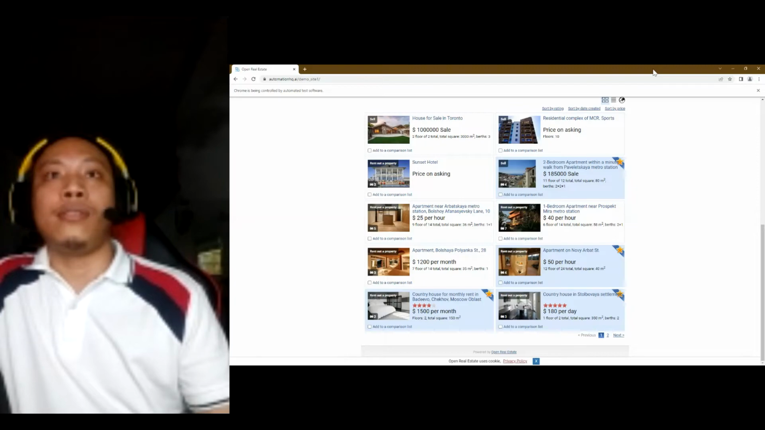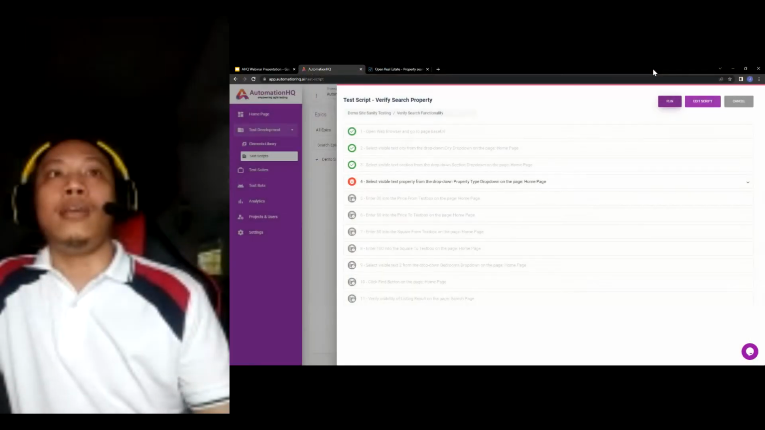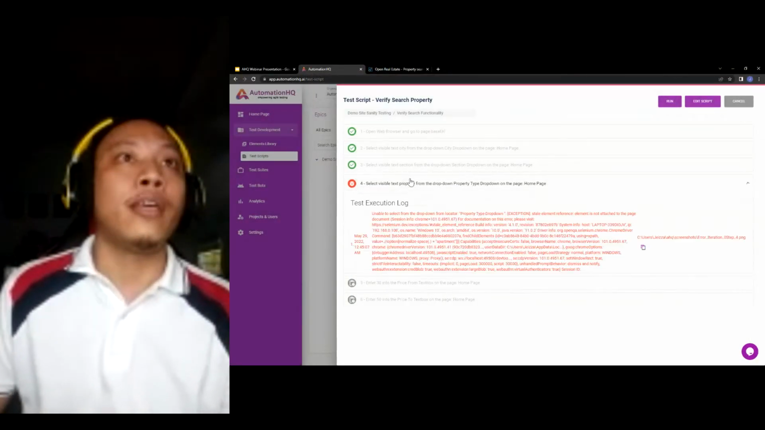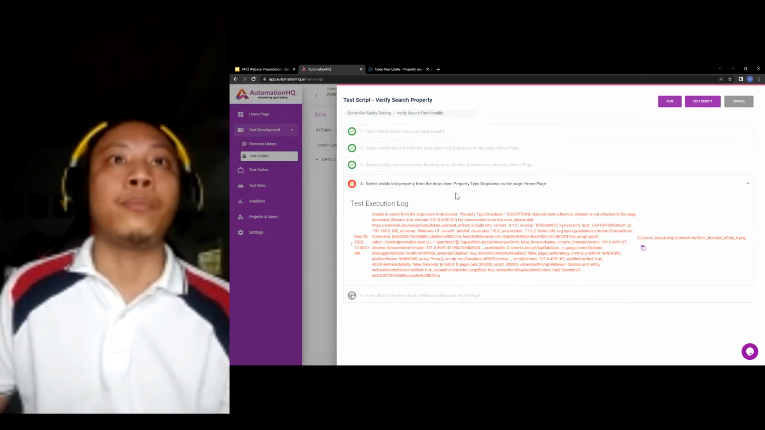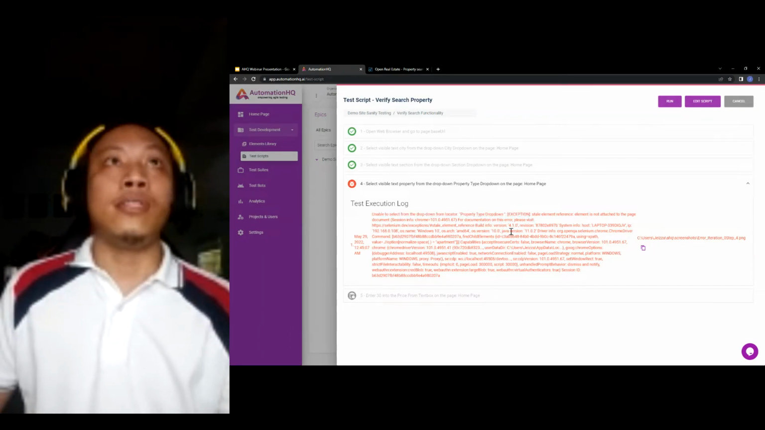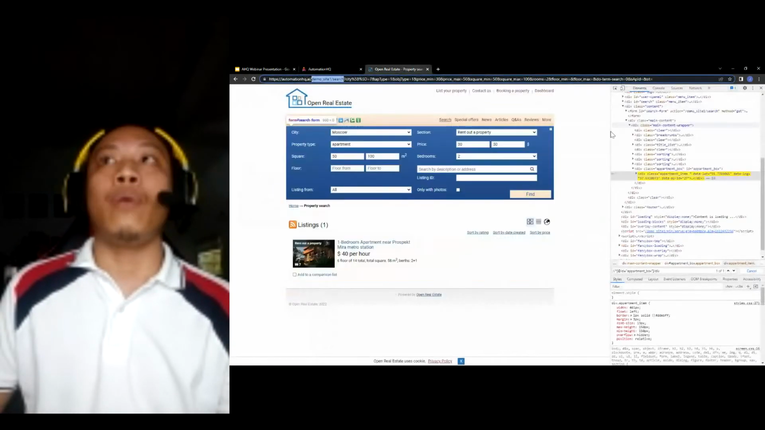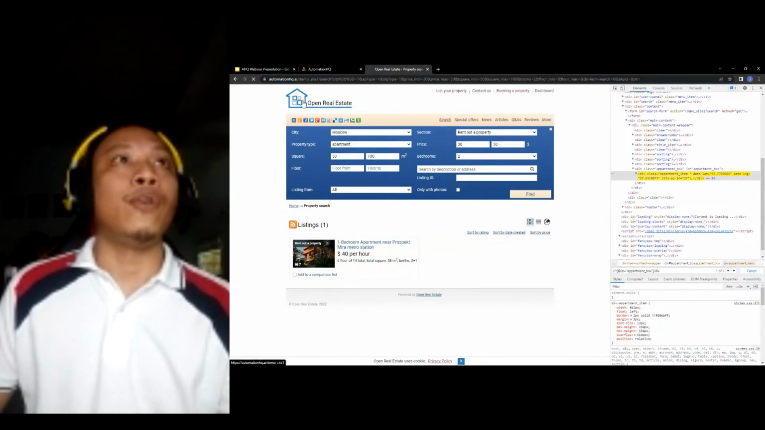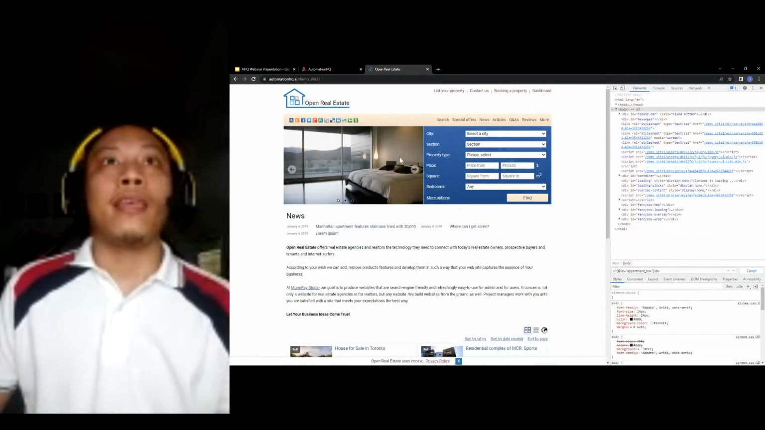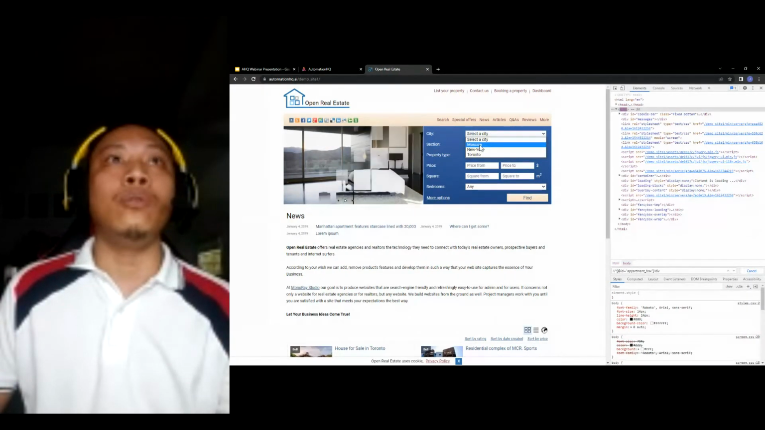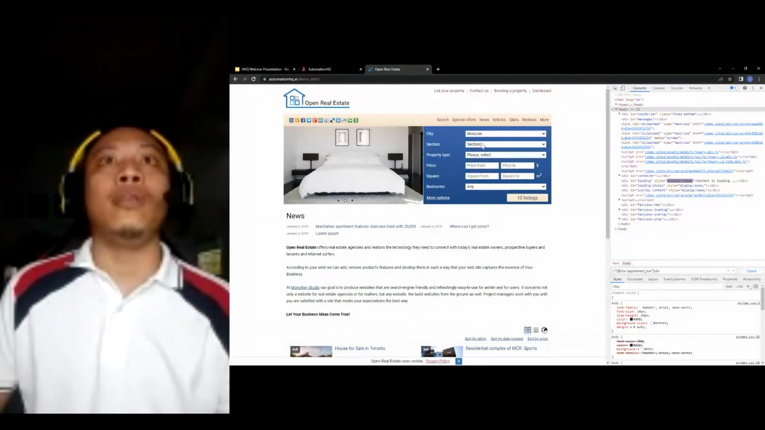So as you can see here, it actually failed on the fourth step, which is the select visible text property. So it will say unable to select the dropdown from the property dropdown. So this is actually caused by the website itself. So if we go back to the search page, as you can see here, if I select Moscow, it would actually load. Content is loading, as you can see there.